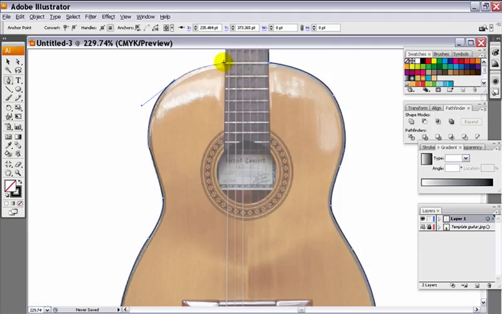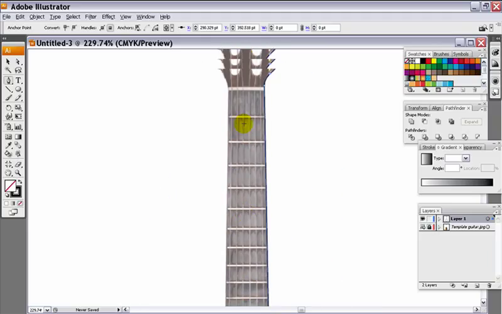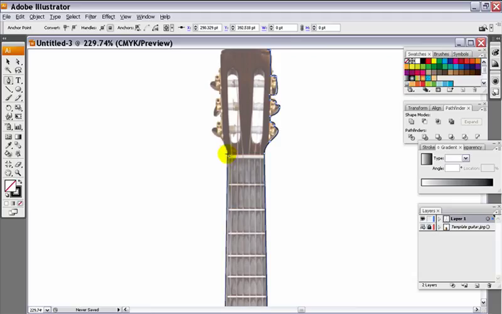Once I get up to the neck here, I'm going to make a straight line going up. Okay, I'm going to scroll up to the top of the neck, and I'm going to click at the top of the neck so I can get that straight line. I'm going to curve this one up, and just keep eliminating that middle dot.